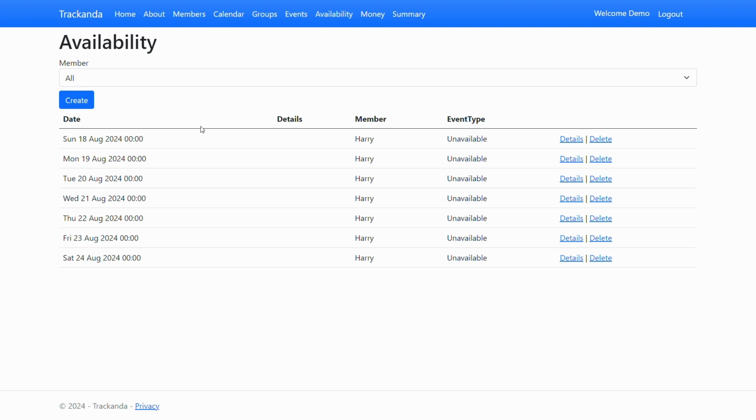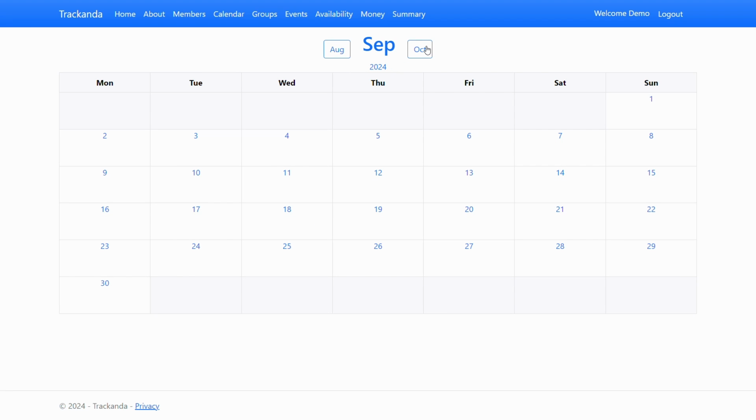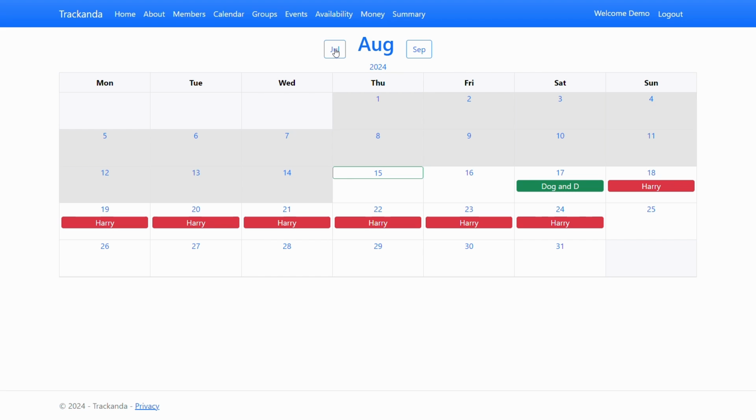So you can see the event type is unavailable. You go back into calendar. It's now clear that Harry can't make it for that week. So when you're booking events, you can look in here and you can see when people are away or not. So that's events and availability.